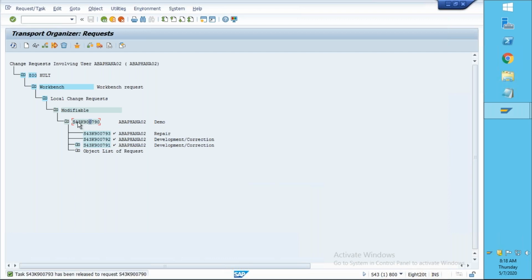So this is known as the TR, and this is known as the task. You can put the cursor over here and click on release directly. But generally we are not supposed to release the task directly, because it will directly move into the quality system. But if you are allowed in your project, you can do it.